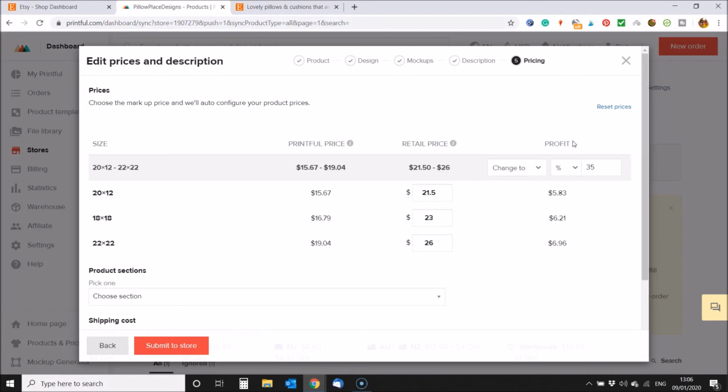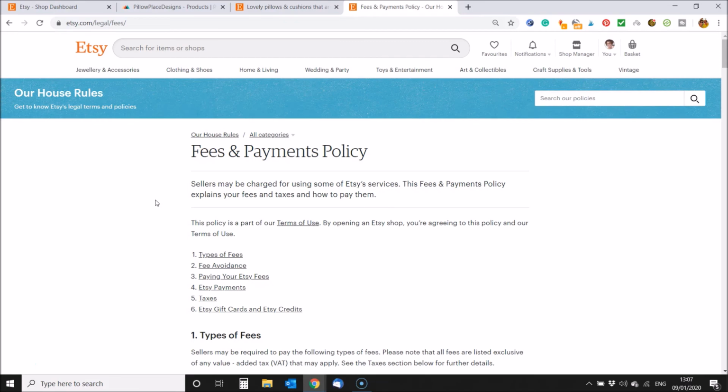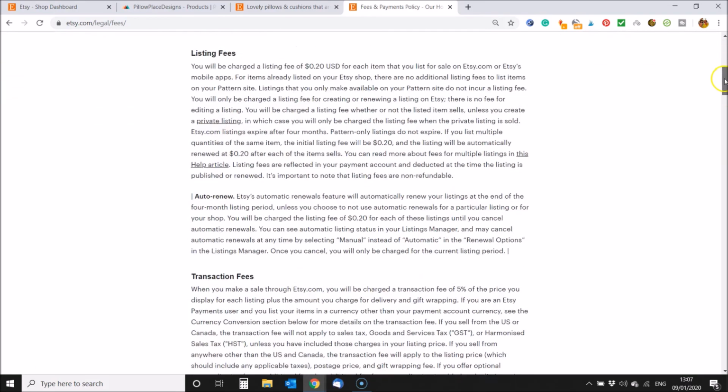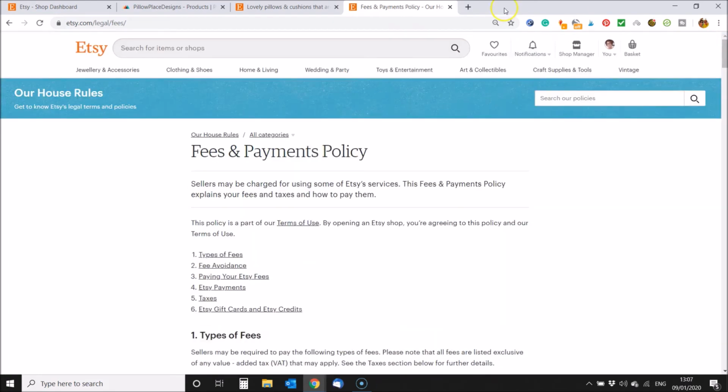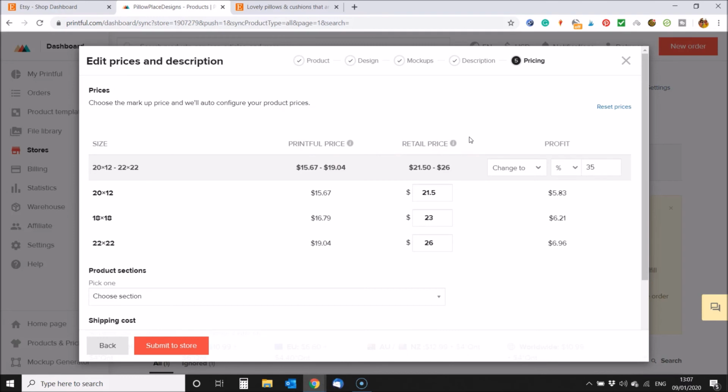You should click over to Etsy and have a look at their fees. If you go to etsy.com/legal/fees, you'll be able to look through the details there and see what all of the Etsy fees would be for your country. So now that you have that information in mind, it's up to you to decide how much you want to charge for your product.